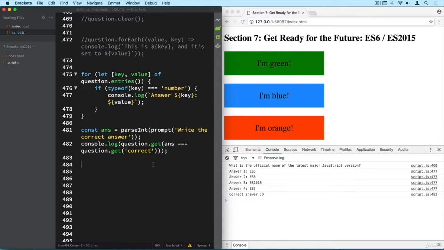So all of these are strong arguments in choosing maps over objects if we want to build hash maps. Alright, so I hope that all of this makes perfect sense to you and that you start using maps if you choose to get started with ES6. Okay, so see you soon.